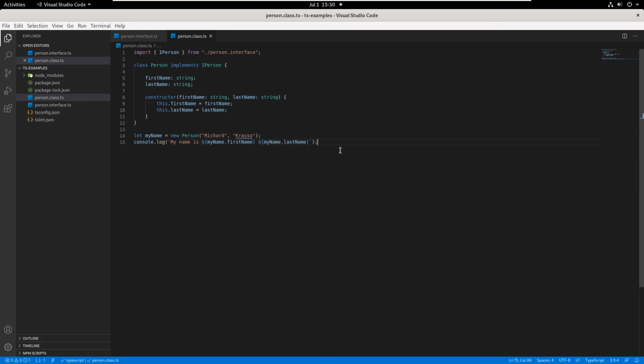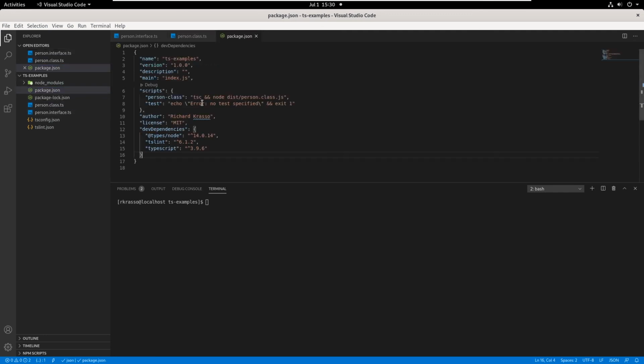So everything looks great, so let's go ahead and try to run this application. So we'll go to the terminal window. We'll say new terminal. And if you remember that command that we wrote inside the package.json file, we said person class. So I can actually say npm run person class.